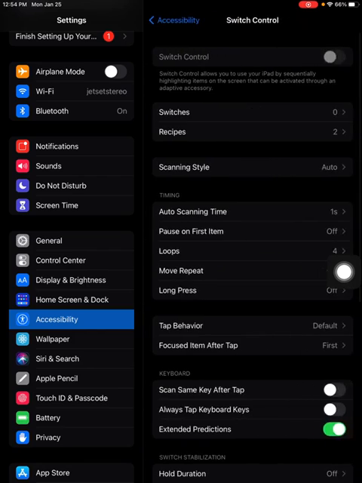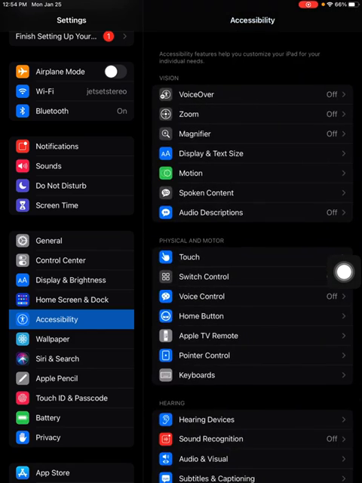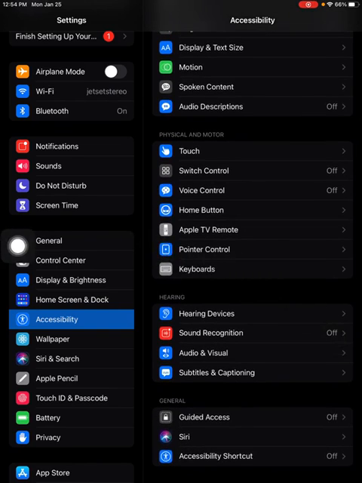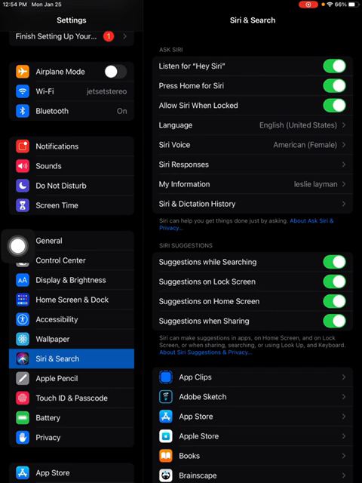There's some really robust accessibility controls on iPad. We're going to do a special training on accessibility controls in Apple and how you can use that for teaching. Your Siri settings are here. If you want Siri to not listen to you, you can turn her off here.